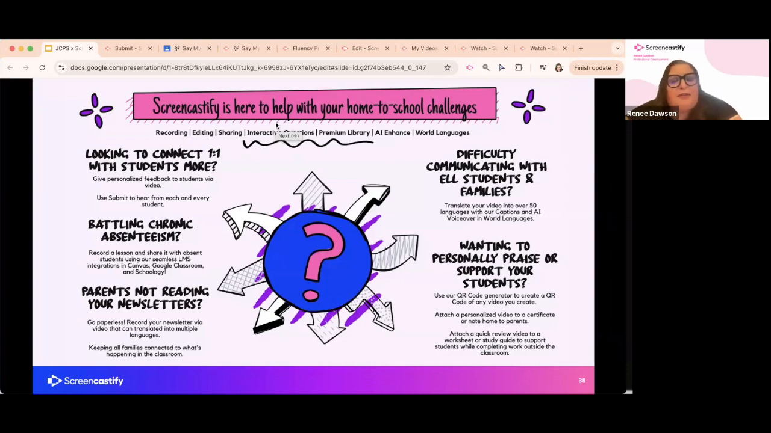You can also attach a quick review video to a worksheet using a QR code for students to complete at home with support from you.